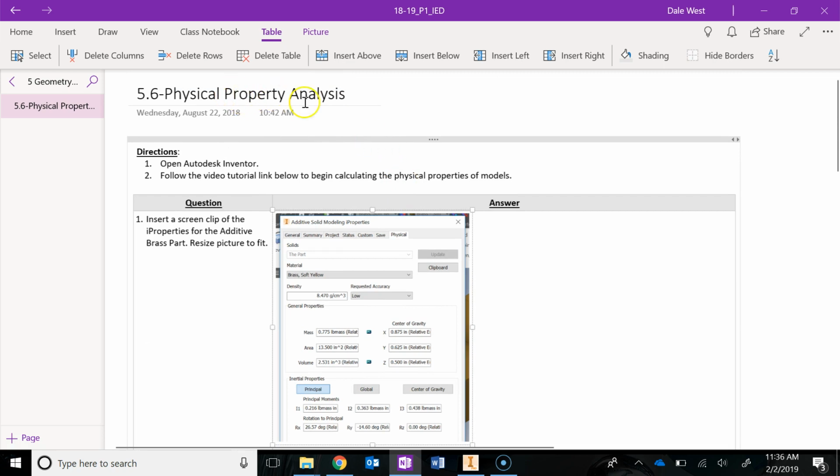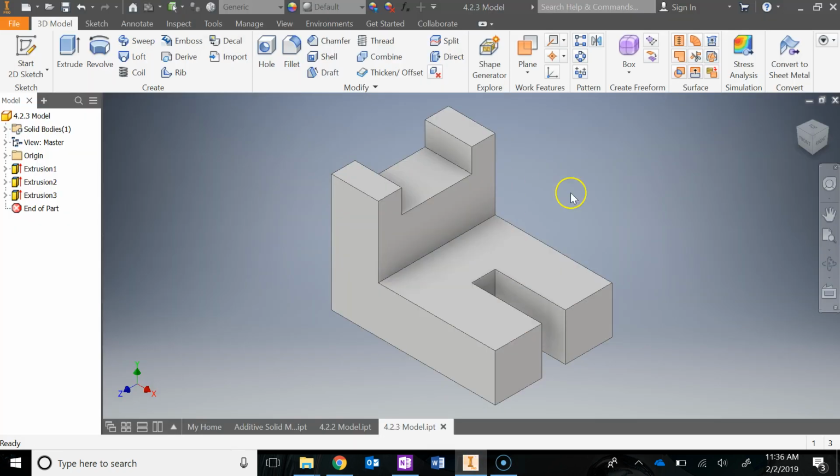So that is how you can analyze the physical properties of a model in Inventor after you've added a material to it and updated your iProperties. And please make sure you do that from now on at the end of every model. Now the other quick tip I do want to just give you is that if you make changes, you have to then go back at the end and update the iProperties.